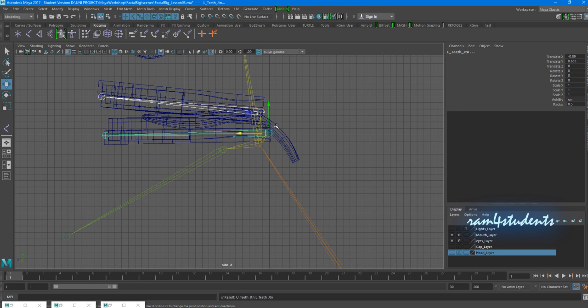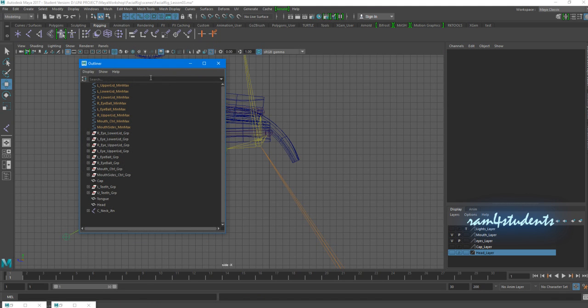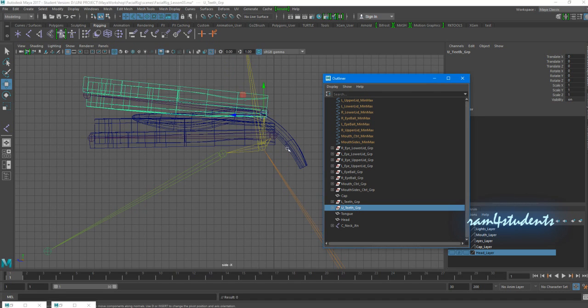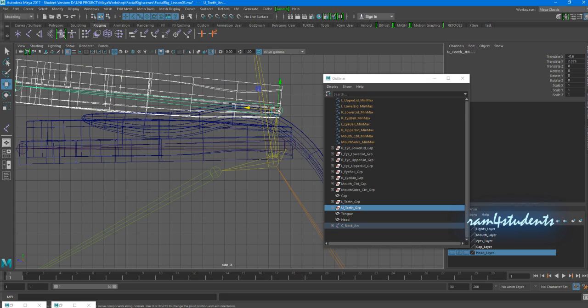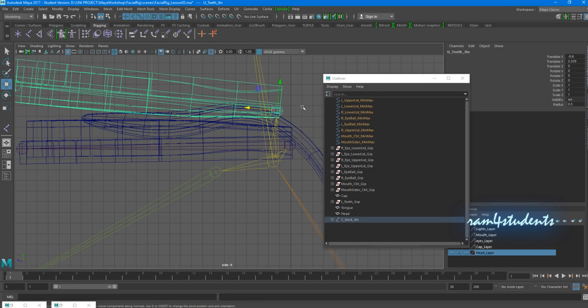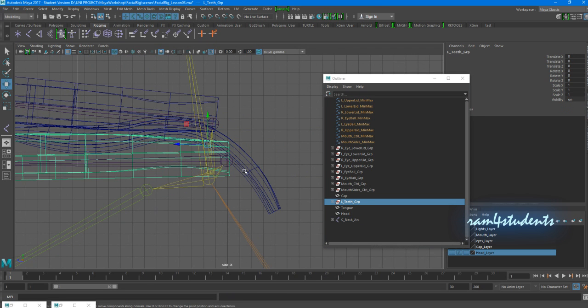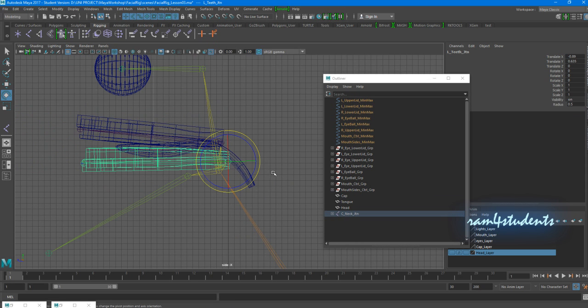We are doing it now because we don't want to bind it. Once it is done, select the upper teeth, shift and select the joint, this joint, and parent it. So when I rotate it, that will work. Now the same thing, lower teeth, select the joint and parent it. Got it?